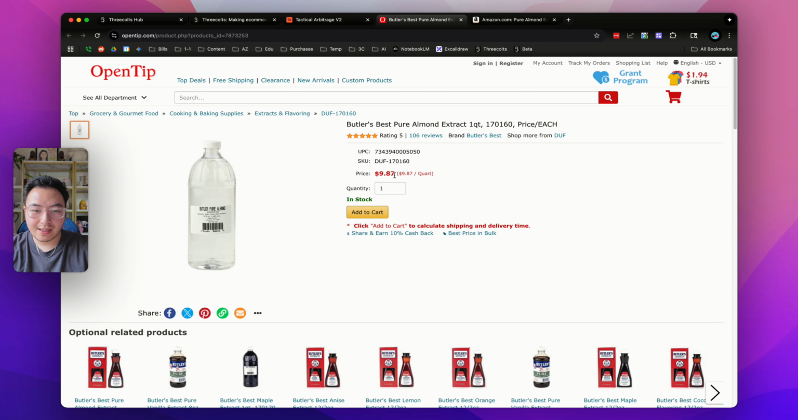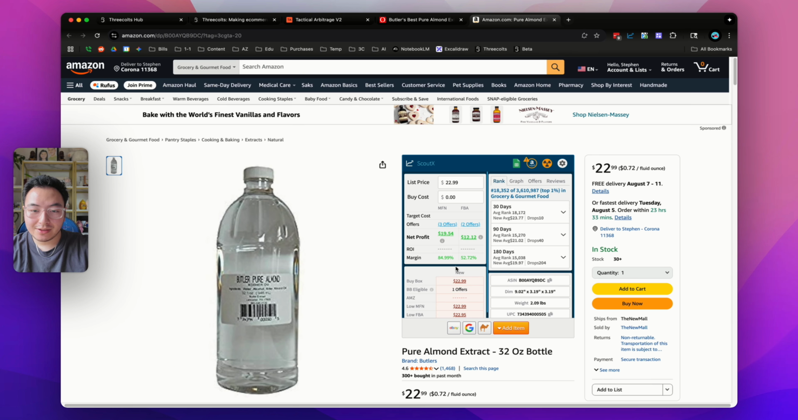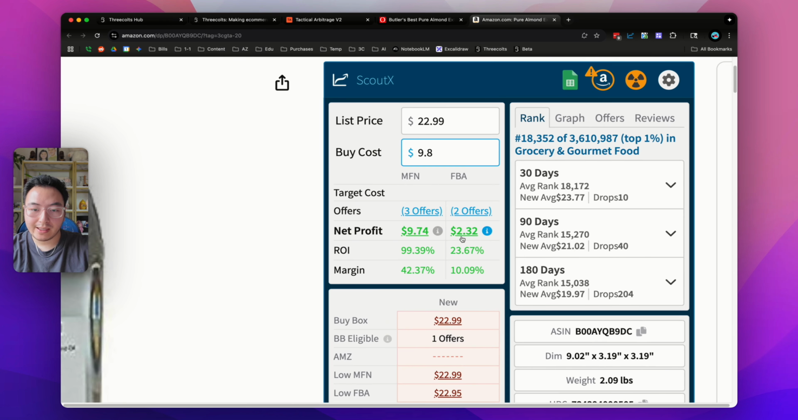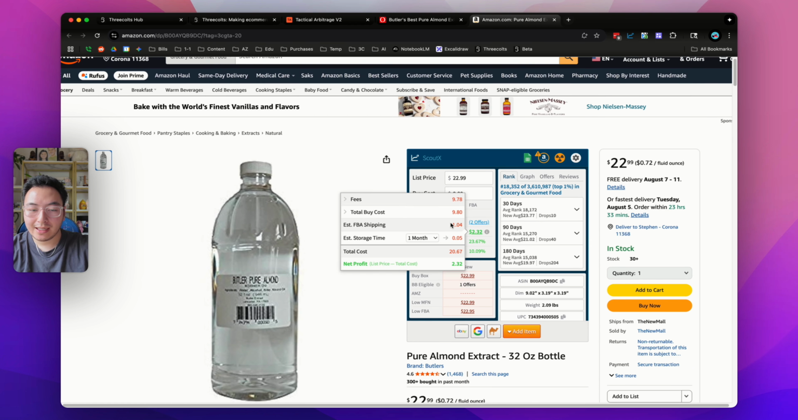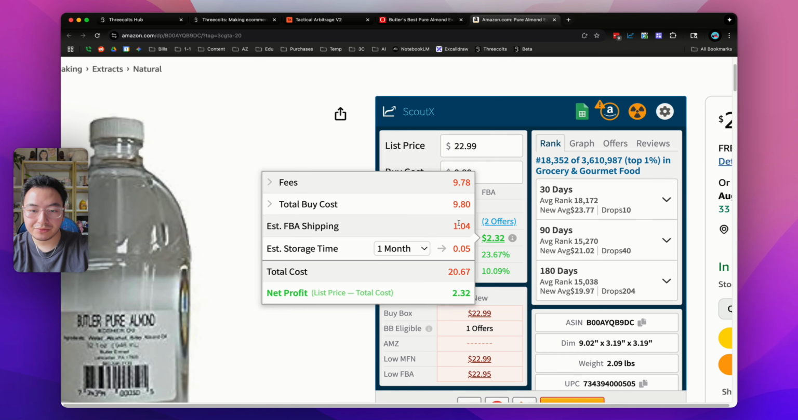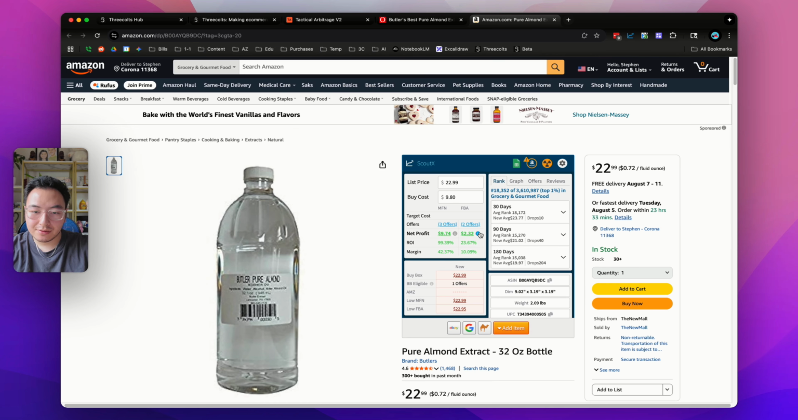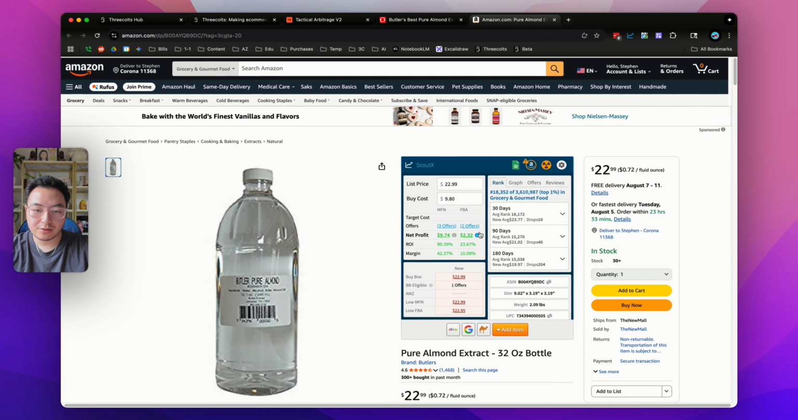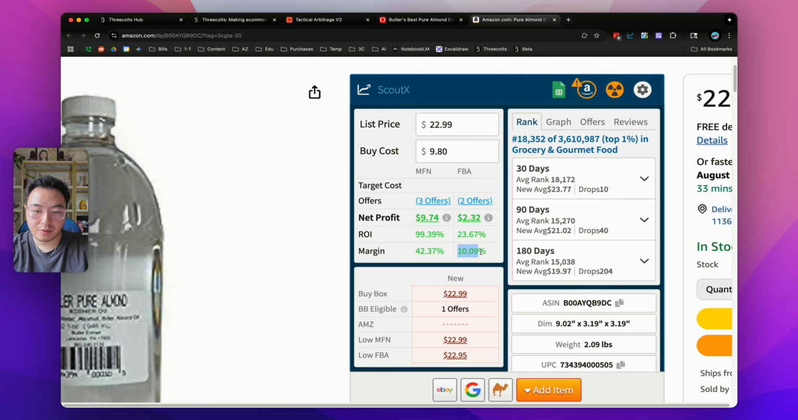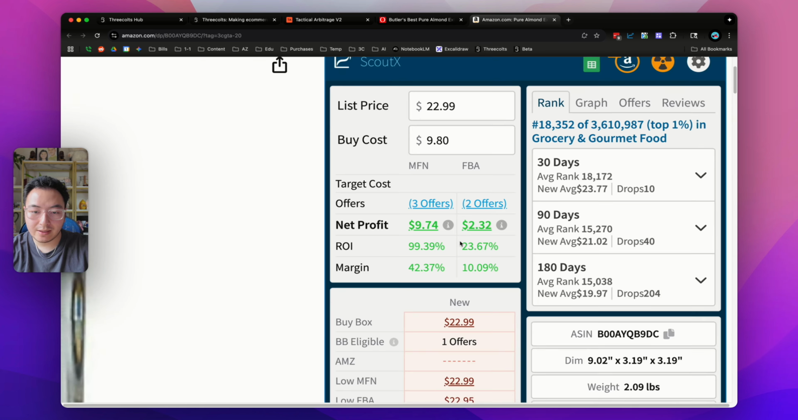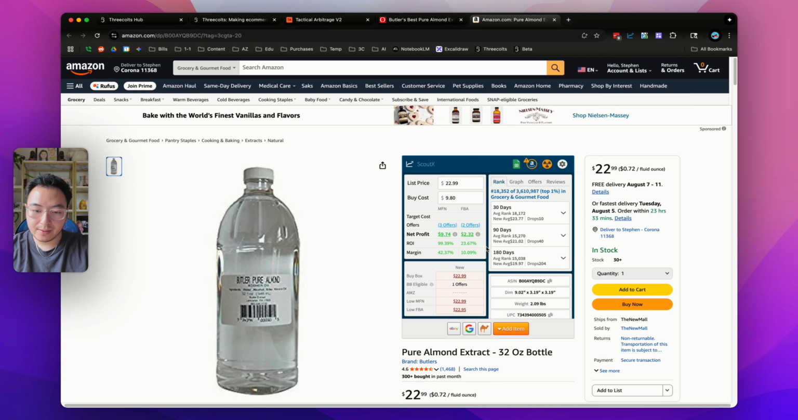Now we're going to take that $9.80 cost and enter it into our Scout X profit calculator just to confirm. So we're going to click enter, and we can see that the profit is a little bit different, but the reason is that if we press on this little I here, I also included the estimated shipping to FBA as well, at $1.04. So with everything included, the actual net profit is going to be around $2.32, which fits into our criteria of a 10% profit margin and over 20% ROI as well. This is a good product to purchase.